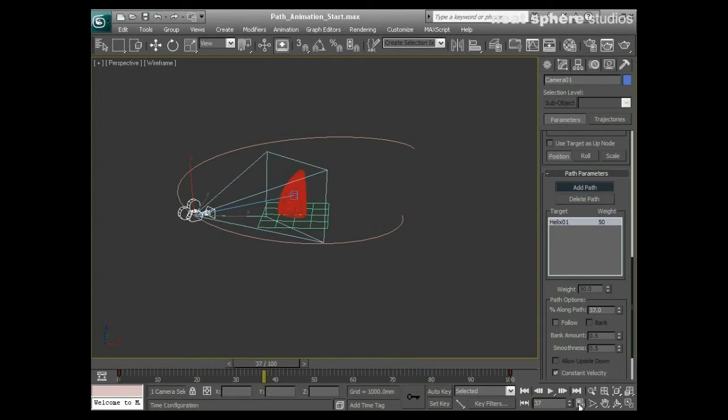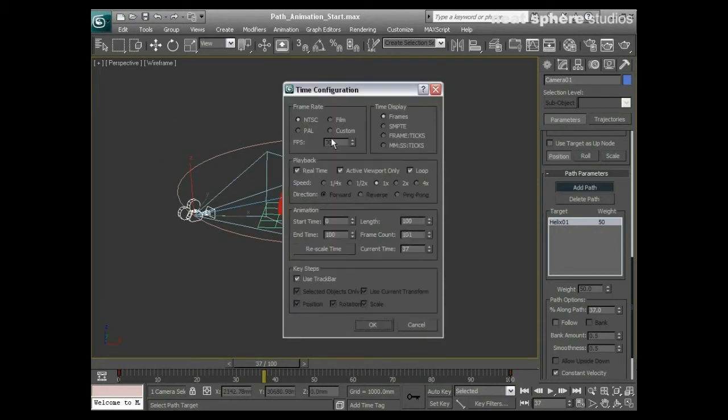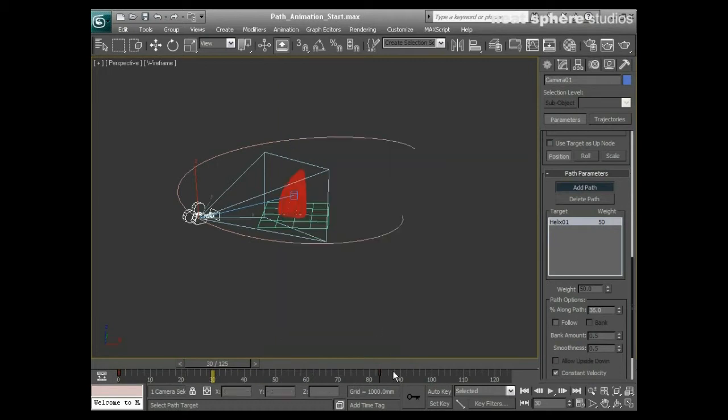It's all well and good, but there's maybe one or two extra things that we want to change. First one would be, let's make sure our time configuration is correct. It's not, so I'll change that to PAL. And I'm going to make this 125 frames. Click OK. Which now means that my keyframe here needs to be selected and dragged over to 125. There we go. So 125 divided by 25 is 5, so that's 5 seconds.